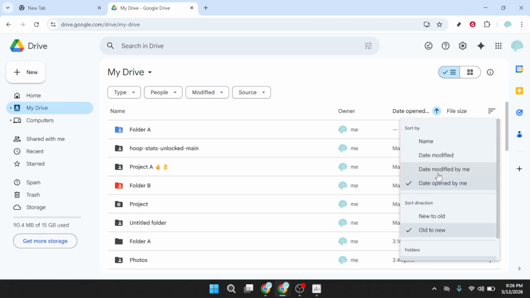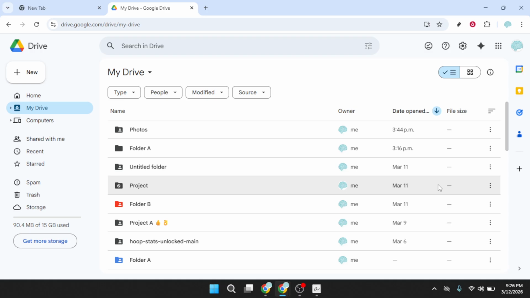The moment you select this, Drive will reorder the current list so the files you've opened most recently rise to the top. This setting is based on your personal activity, so it reflects what you opened, not what collaborators opened. It's perfect when you need to jump back into something you were just working on without digging through folders.